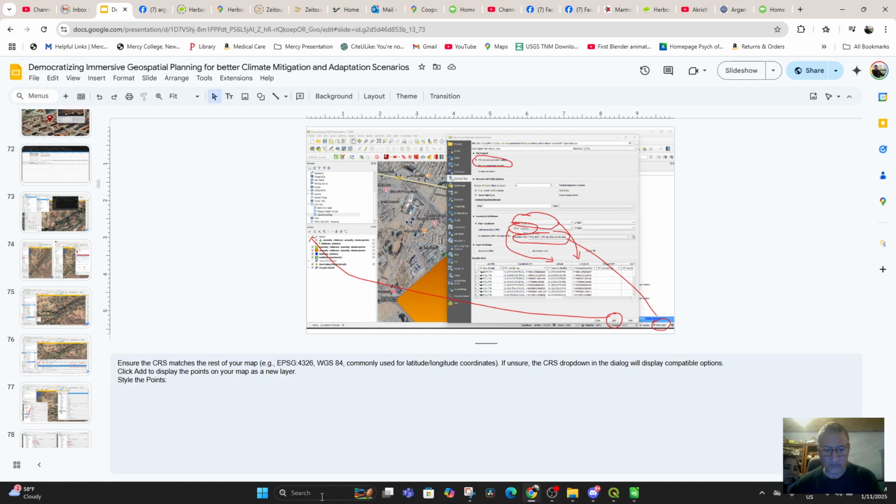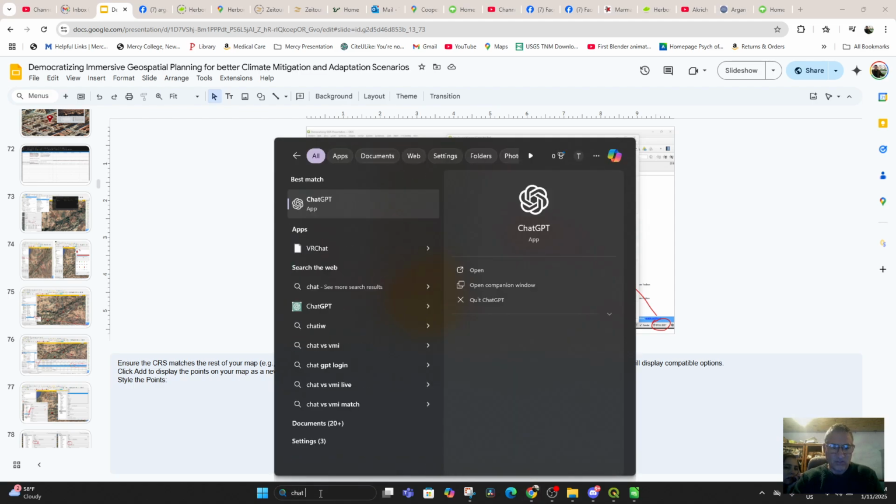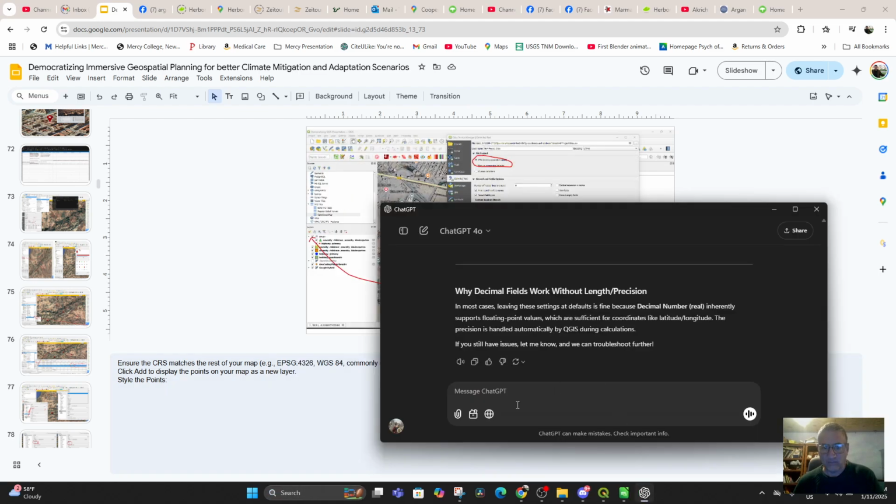So this is where I would go to ChatGPT and say, what's the formula for the... what did we call it? What kind of table is it called? Calculator, field calculator, to produce a line WKT.